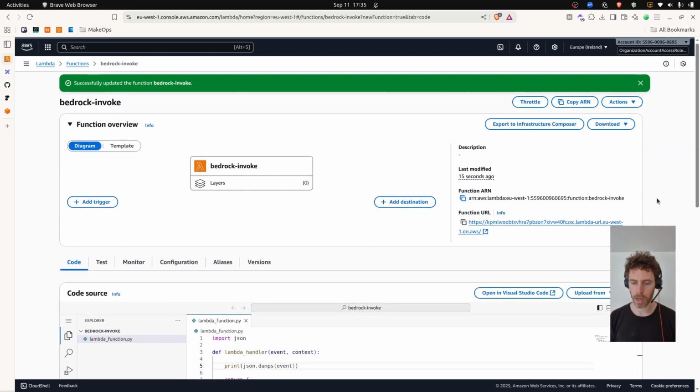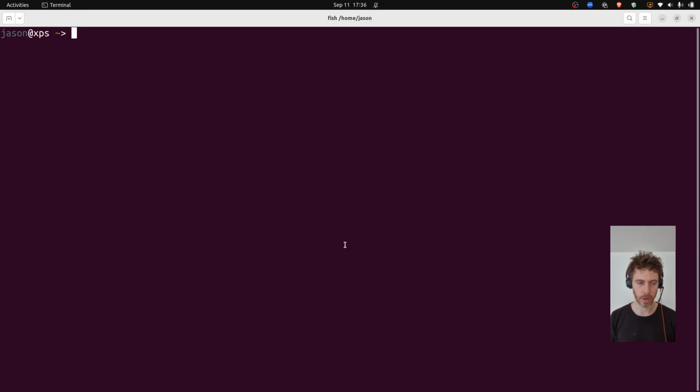So you can scroll up, and in the top right here, we actually have the function URL. You can see it's just a random string followed by the Lambda URL domain. So we're going to copy that, and I'm going to go over to a terminal.